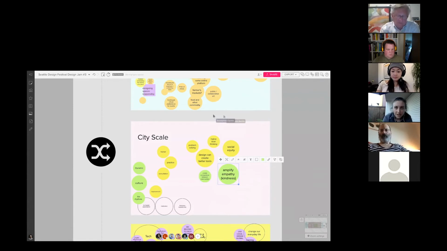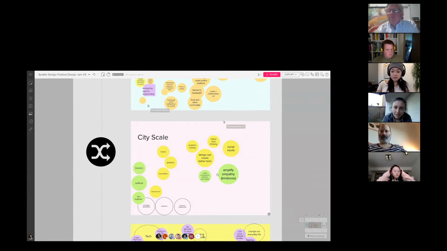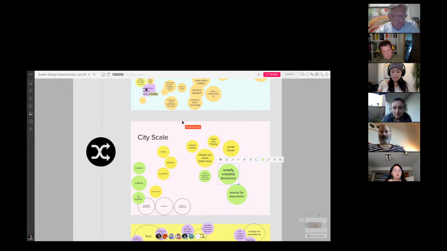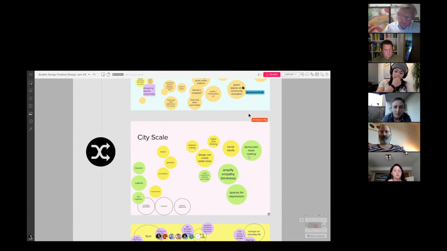So if we're talking about tangible things, physical things, I mean, just having spaces for expression, for allowing people to make marks, allowing people to have their voice heard in a way that is as democratic as possible. I mean, I'm trying to think how do we take concepts and then make them, how does that translate into a thing or a space or something that's more tangible? I think that's where I'm stuck right now.